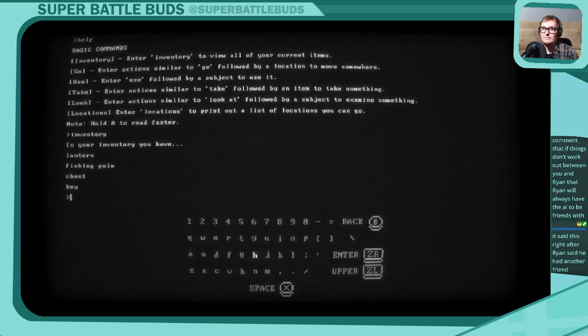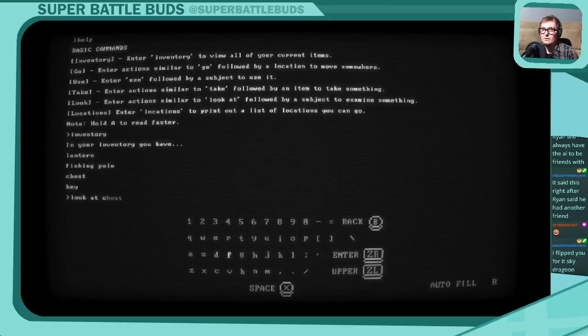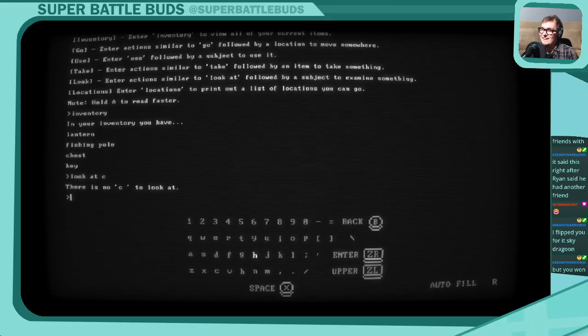Let's see here. Use, take, look. Maybe if I look at the chest, the game will investigate. This is driving me nuts. Look. Space. At. Space. Chest.